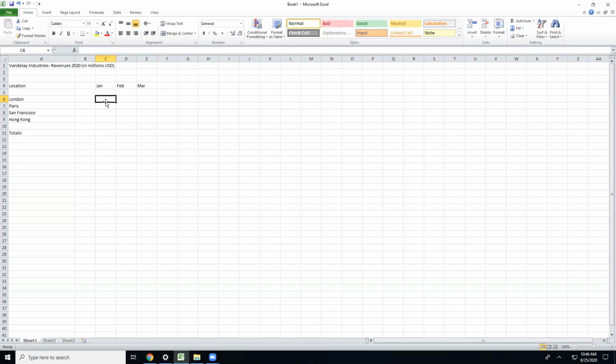So for London in January, 2.95. In February, we made 2.99. And in March, we made 3.02. This is kind of the tedious part. It's just manually entering in all the information.